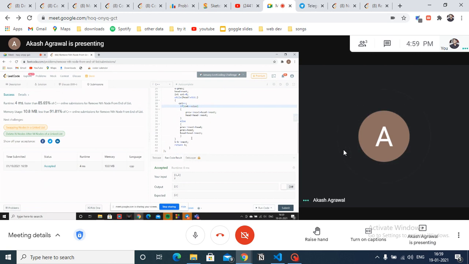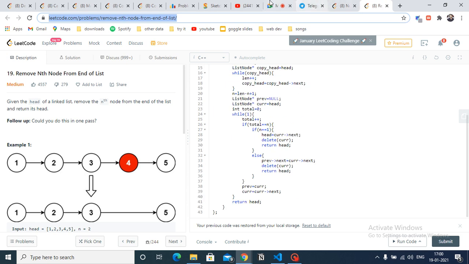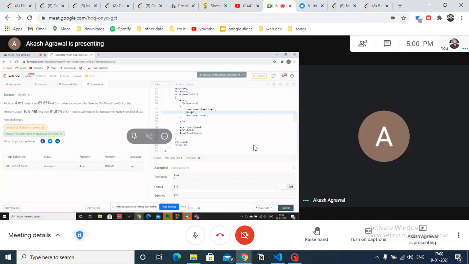Oh. Okay. So for freeing the memory, what can we do? I think free head. Is it correct? I don't know this. I think it is delete. Don't write free, it's delete. I think so. Free? Yeah. Okay. Now submit. Now run it out.